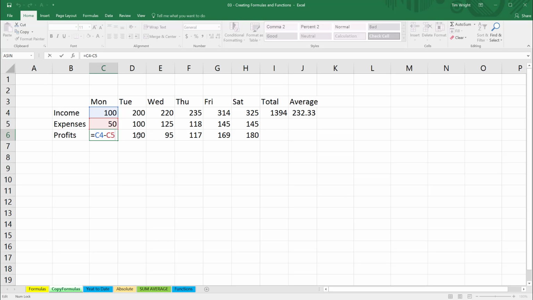I'm going to click over here and see this one. The same thing is happening, only it's D4 minus D5. And over here, E4 minus E5. So the same pattern continues for these others.